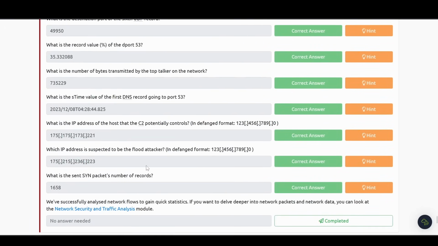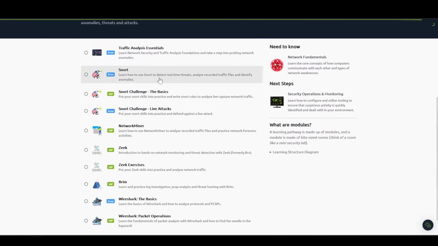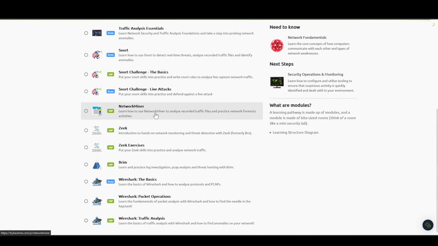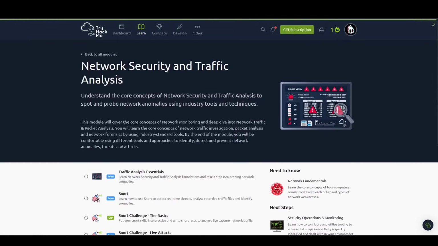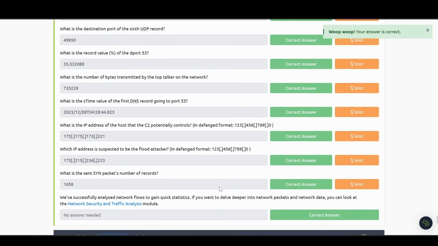Now that we've done all this analysis, if you want to delve deeper into network packets and network data, you can look at the Network Security and Traffic Analysis module, which is another great module that contains all sorts of information on the core concepts of network security and traffic analysis, covering things like Snort, as well as Zeek, and different tools like Brim and Wireshark. This is a perfect module if you like this kind of thing, or if you want to learn more about it. We can just hit completed there, and we should be good to go for this task.